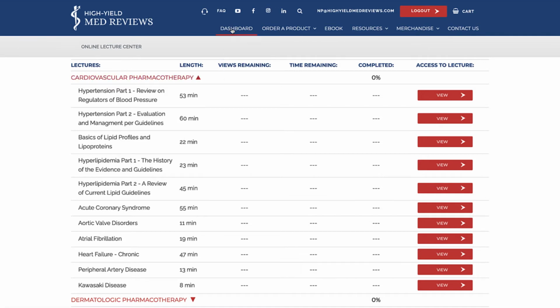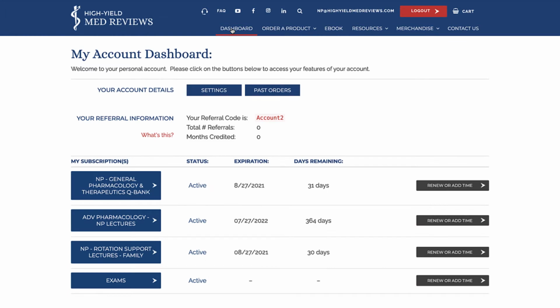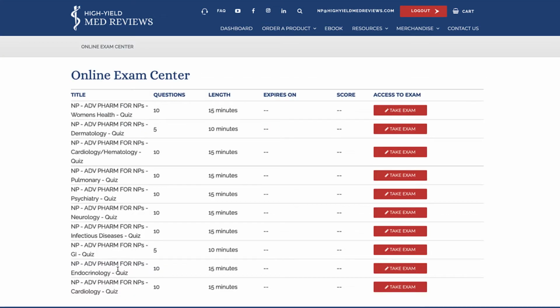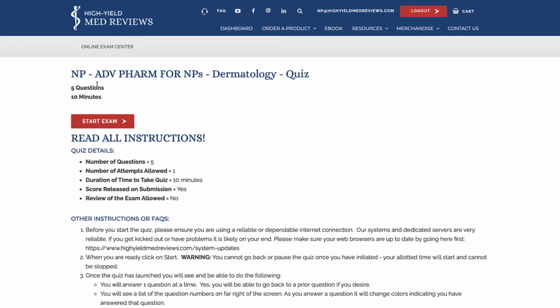Now we can click the dashboard button to return to the dashboard and look at our quizzes. All quizzes are housed within the Exams button, so you'll click Exams and see the various quizzes available to you. You'll also note that your quizzes may have a restricted length of time, so ensure that when it's time to take a quiz, you are on a stable internet and that you're on a computer rather than a mobile device. All you do is click Take Exam for the exam you want to sit, and it will tell you again how many questions, how long you have to take the exam.